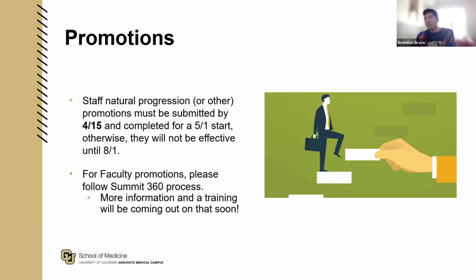And then lastly, a note on promotions. Staff natural progression or other promotions must be submitted by April 15th and completed for a 5/1 start date. So May 1st is that cutoff for the last time a promotion can occur. We ask for an April 15th submission so we can ensure it meets that 5/1 paperwork deadline. And if that is missed, any kind of that change won't be able to happen again until August 1st.